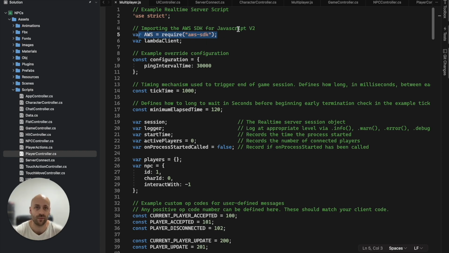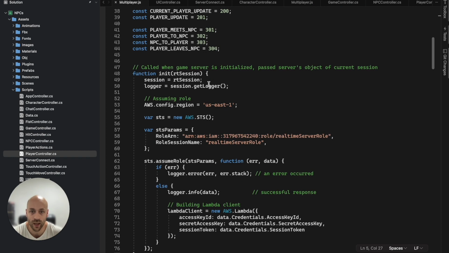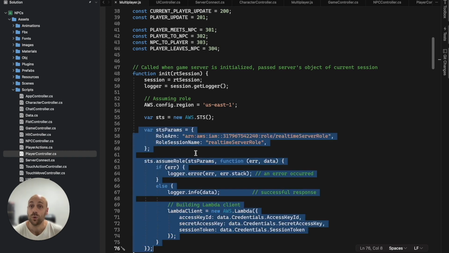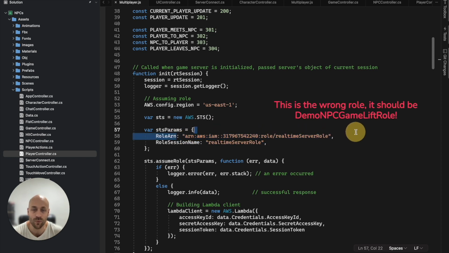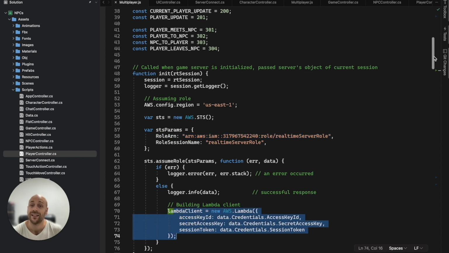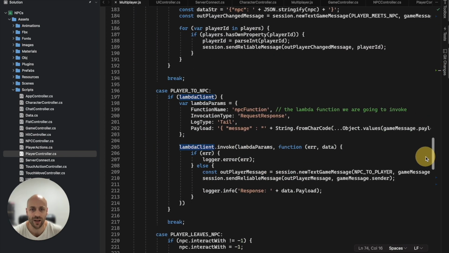It made my game server crash. With version 2, everything worked like a charm. So we import the SDK version 2, and when the game session starts, we assume the role we have created before. To do it, we call the security token service, STS, and we indicate the ARN of the role we want to assume. Once the role is assumed, we receive a set of temporary credentials, and we use them to build the Lambda client. Then, when a player interacts with the NPC, we invoke the Lambda function.